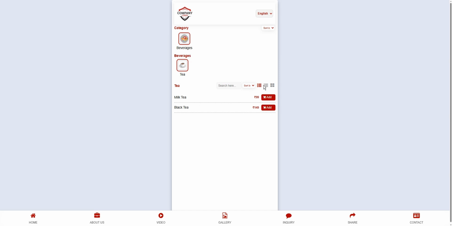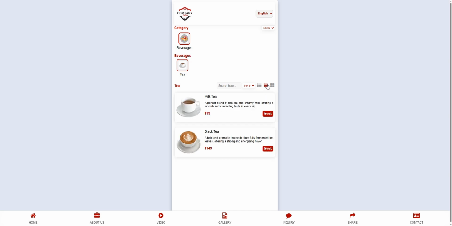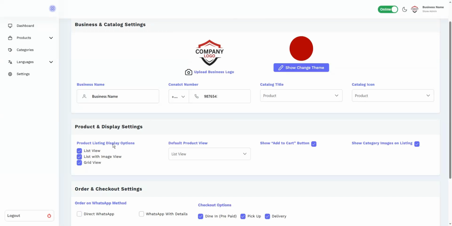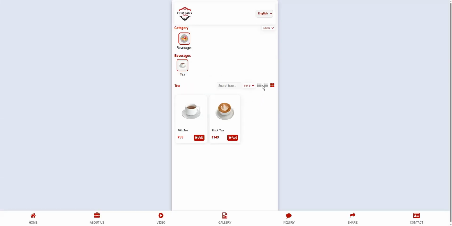It is a list view. Then when you select the second option, it is a list with image view, and the last is a grid view. So three types of view option are available in your catalog. This option is managed to give the users a choice. Right now there are three options from which the customer can select as per their requirement.